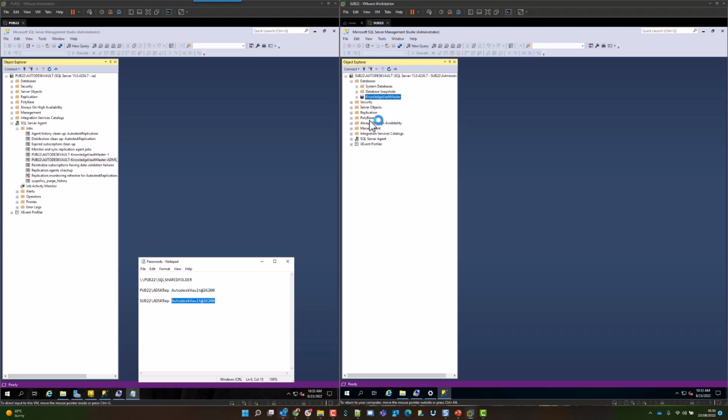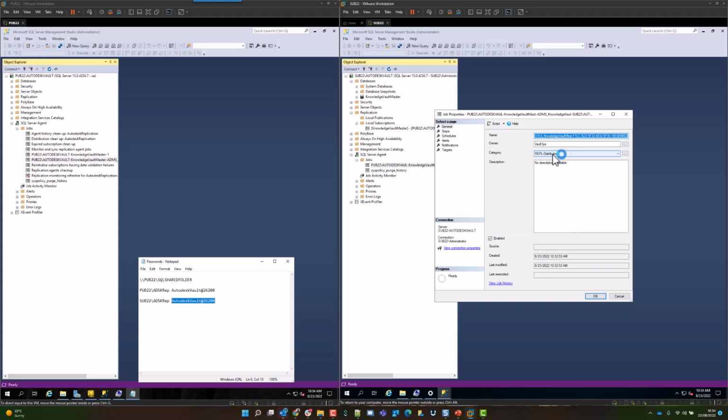There it is. We should be able to see not a publication, but a local subscription, and we should also see the agent. And if we right click on here and look at the properties, we should see that it's a distribution agent because we're using the SQL pool replication.